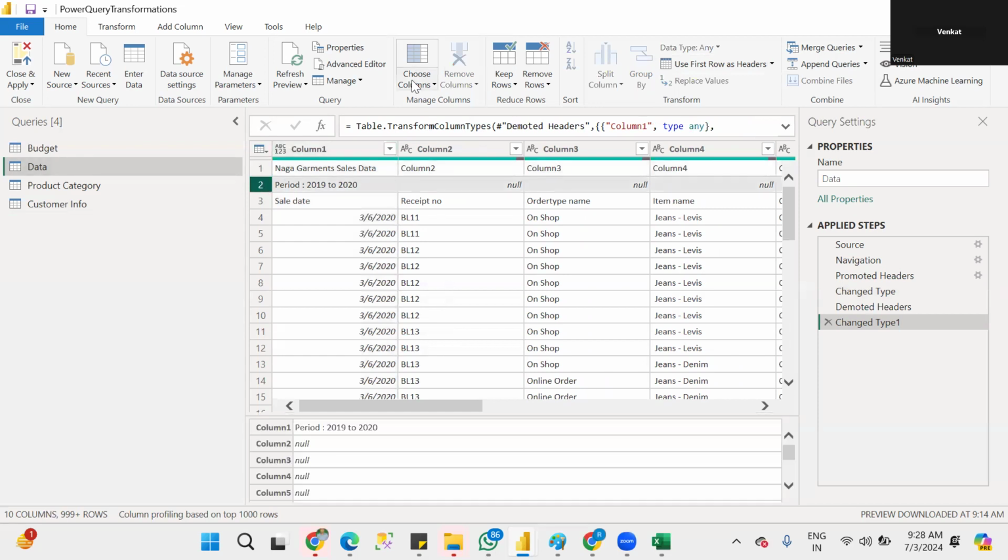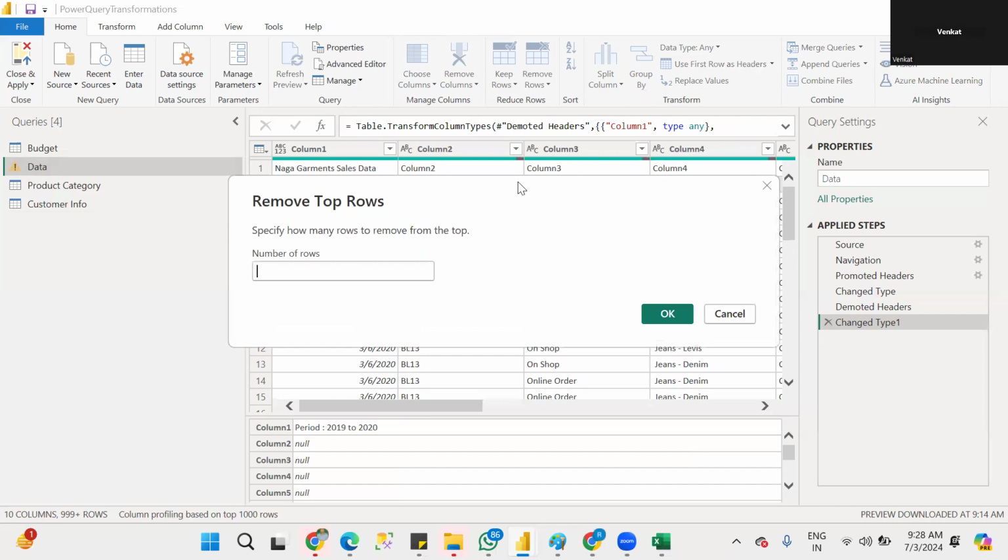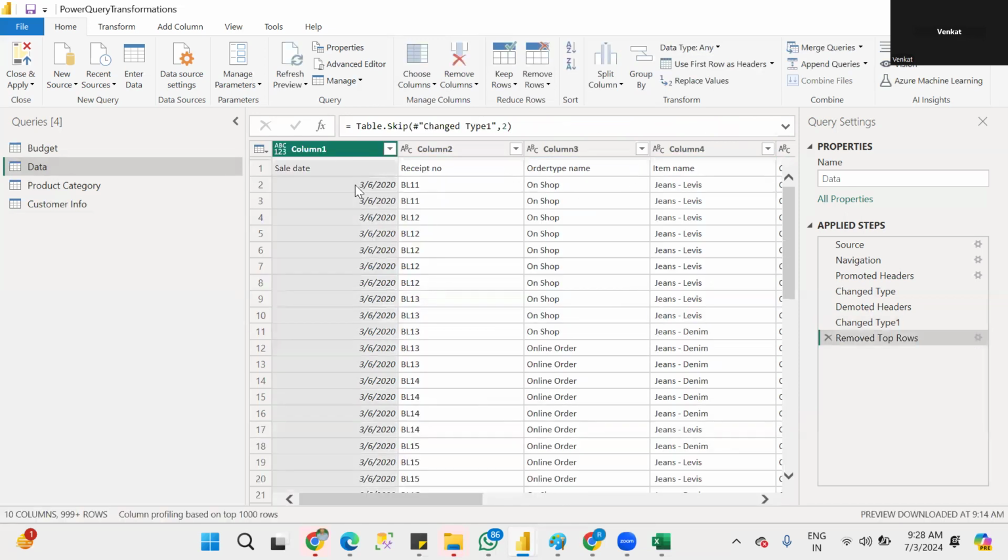There is an option for how to remove the rows. Remove rows, excellent. How many rows do we want to remove now? Top 1, top 2, so we have to give top 2. Mention the number of rows, top 2. It will remove. Okay, the top two rows are removed.